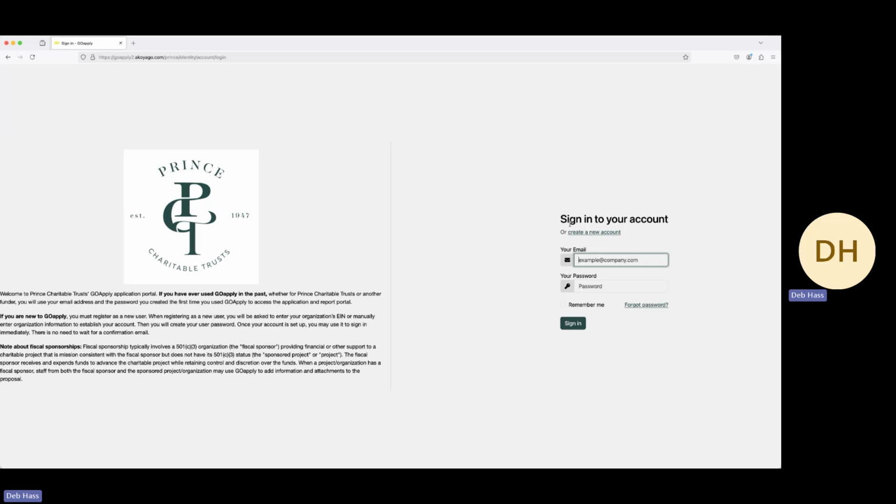At the login page on the right-hand side, it gives you the opportunity to enter your email and password if you already have an account, or to create an account. If you've ever used GOApply in the past, whether it was for Prince Charitable Trust or for any other funder, you'll use the email and password you created when you first registered for our application process.